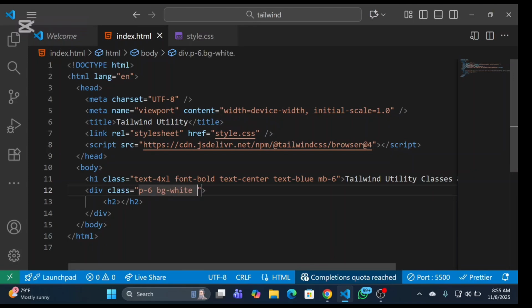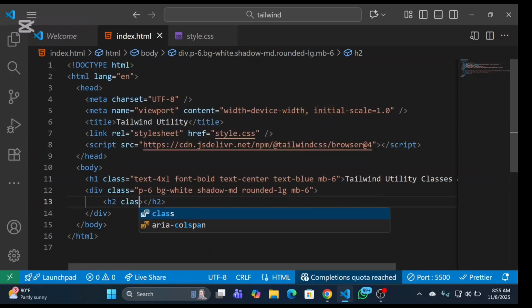Text color section. This div acts like a card or container. p-6 means padding all around inside. bg-white gives it a white background. shadow-md adds a medium shadow so it pops off the background. rounded-lg makes the corners slightly curved. mb-6 creates a little space below it for separation from the next card.